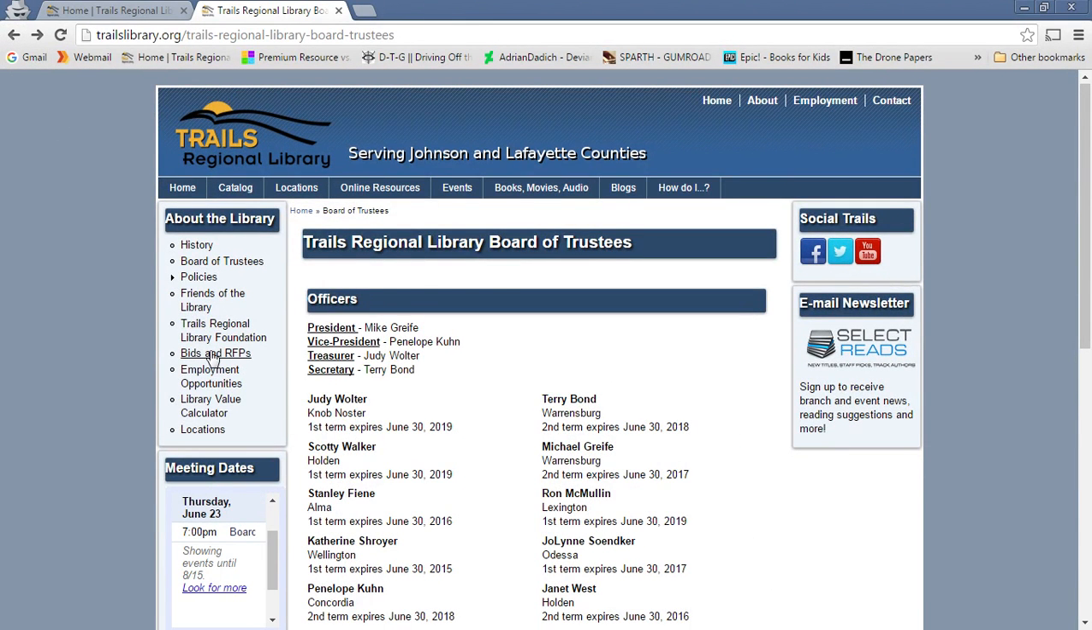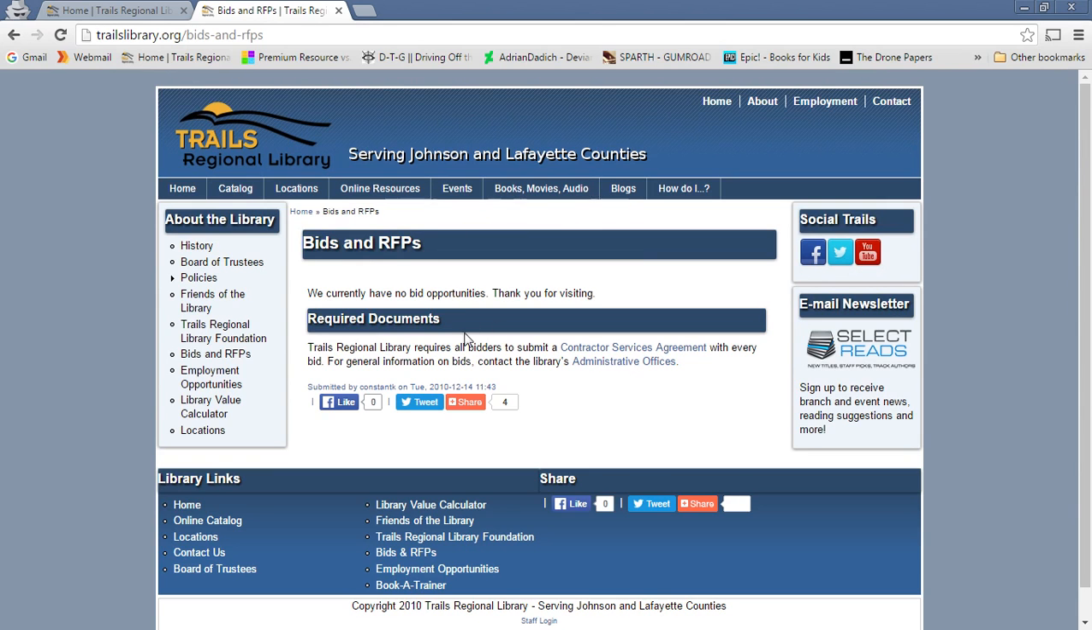Let's see. Bids and RFPs, usually we have, if we have anything available, bids and RFPs might also appear up here in employment. Right now we have a few positions open, and so that's why we kind of swap out employment and bids and RFPs up here. But just so that you know, bids and RFPs and employment opportunities are also in the footer at all times. So if you need a quick link to them, you can always go all the way down to the bottom, and bids and RFPs and employment opportunities are always right there.